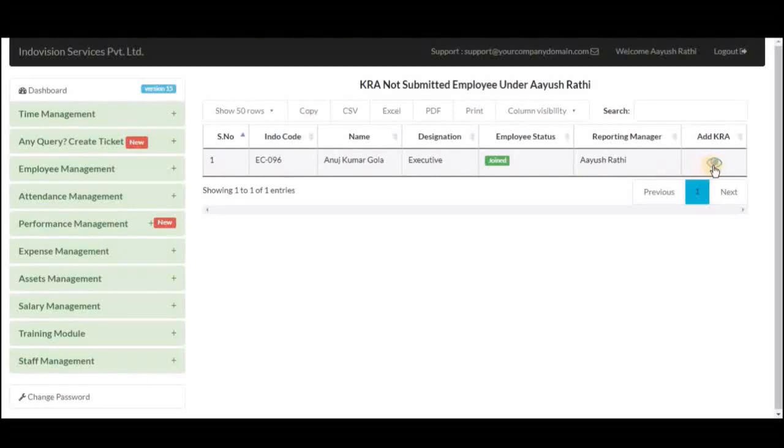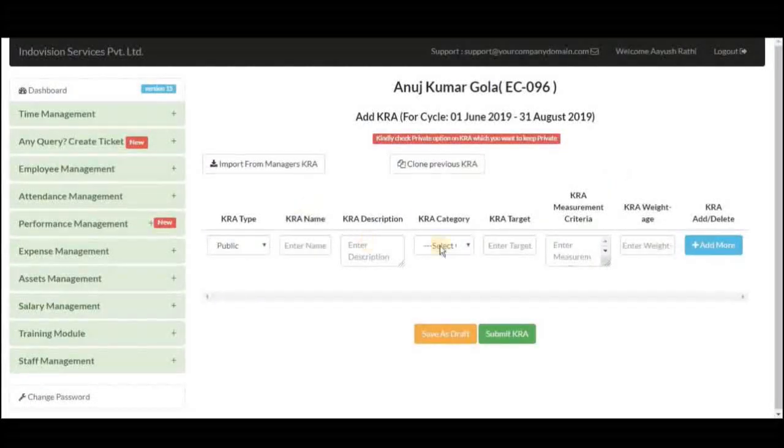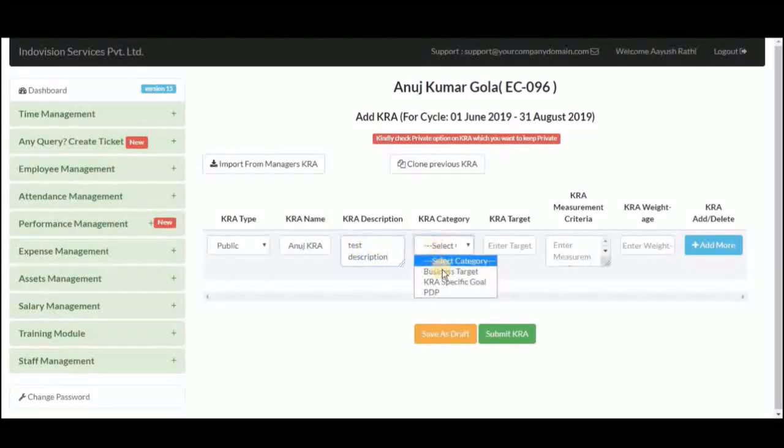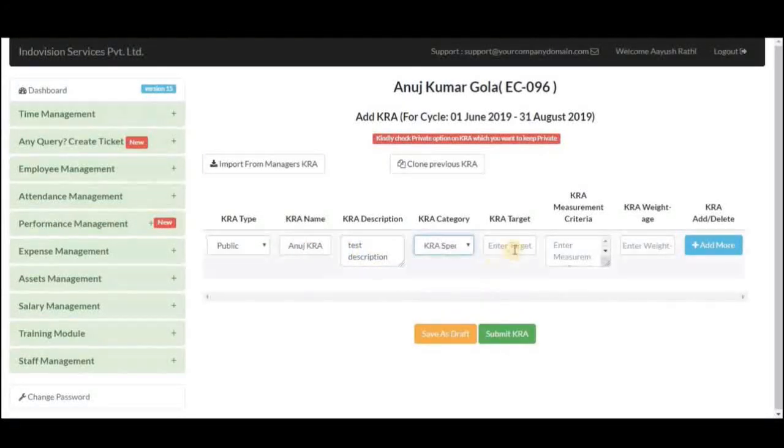And from here we can assign a Kra to this employee. We have to fill these fields and submit Kra here. Kra type, which will be public and private. Kra name, description, category, target, measurement criteria, weightage. From here we can add more Kras.